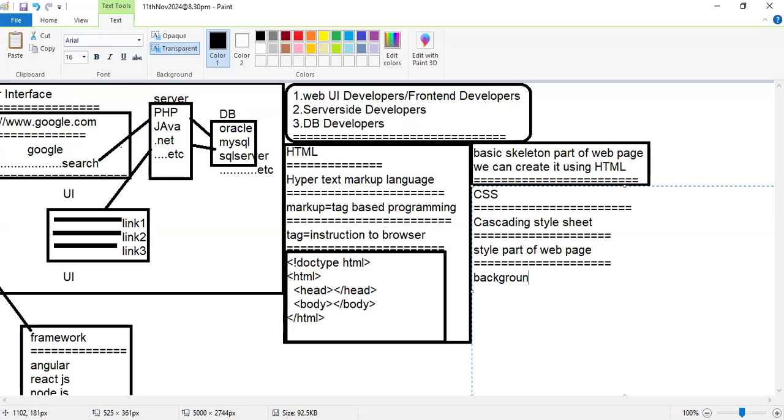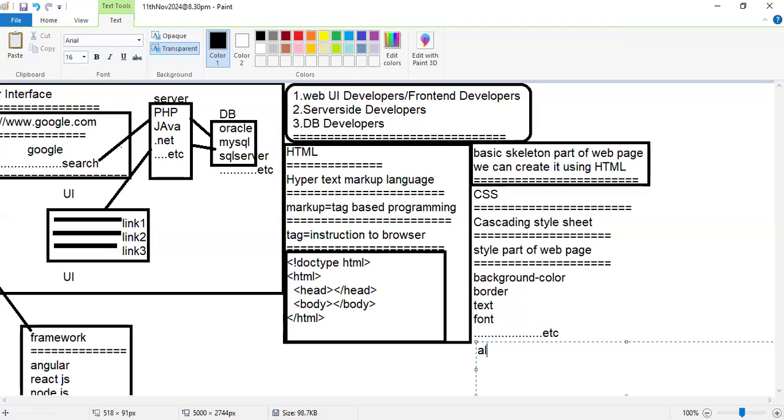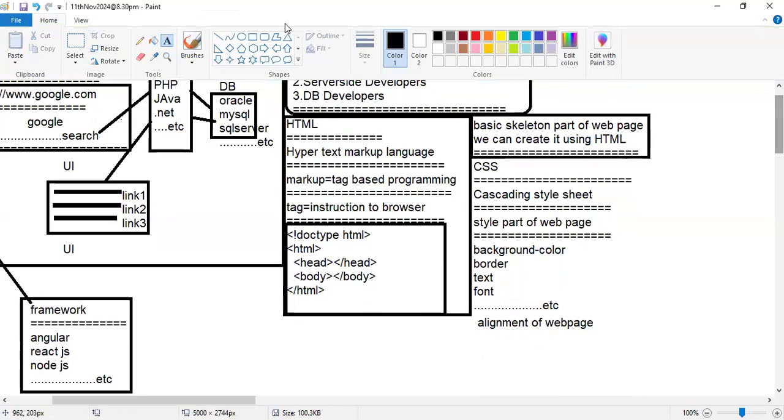Background color, border, text related styles, font related styles, etc., we write with CSS. 2D, 3D graphics, animations, etc., all will be written with CSS. So basically, because of CSS, we can do the alignment of the web page. CSS gives alignment for our application.